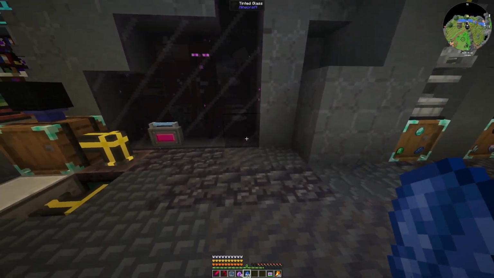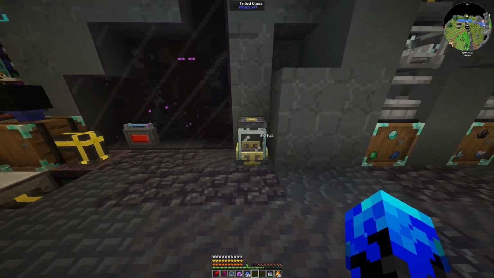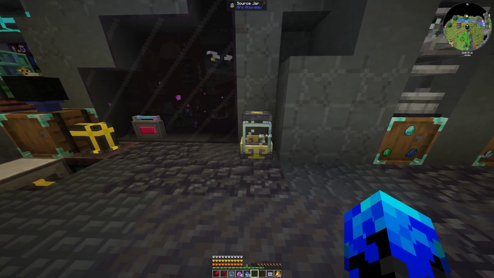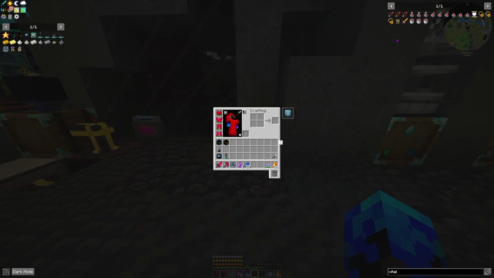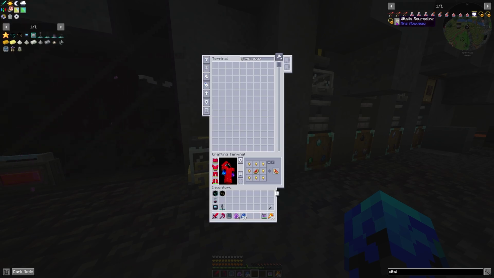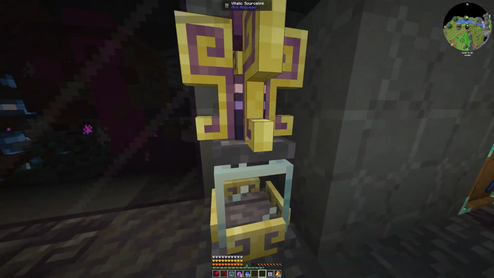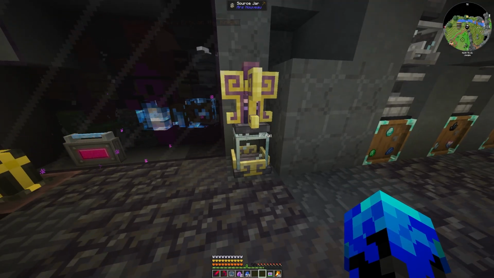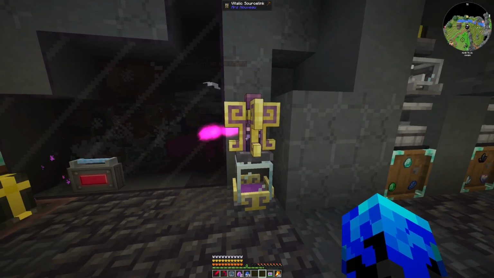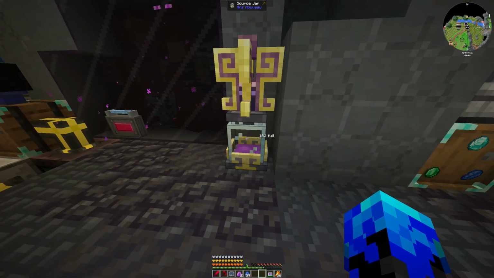So to get source, we can actually use our mob farm. So with this source jar, if we just place it near our mob farm, I think all we should have to do is make this a vitality source link, which I think I should be able to make. We just need a glistening melon. Vitality source link. Then I believe we just place this next to it. There we go. So every time a mob dies, it is sending it to this source link, which is then filling up this jar.